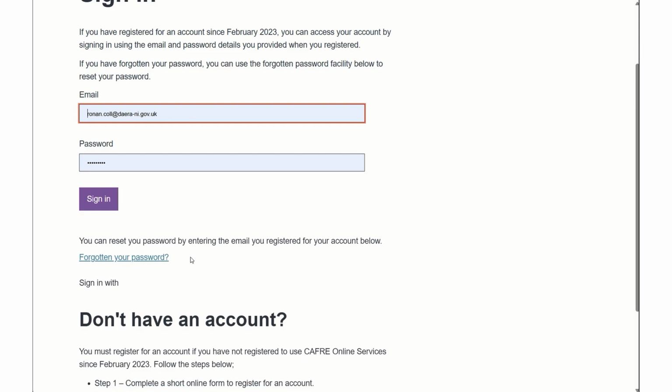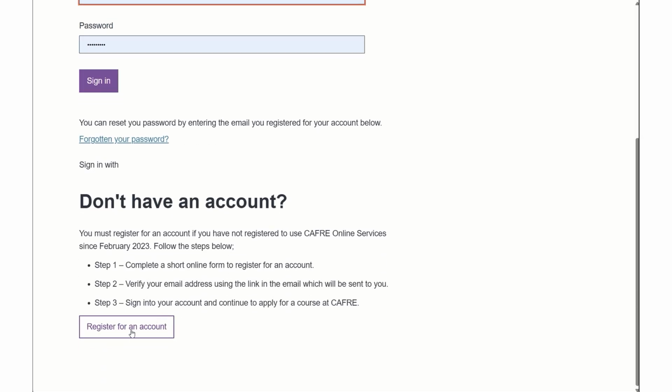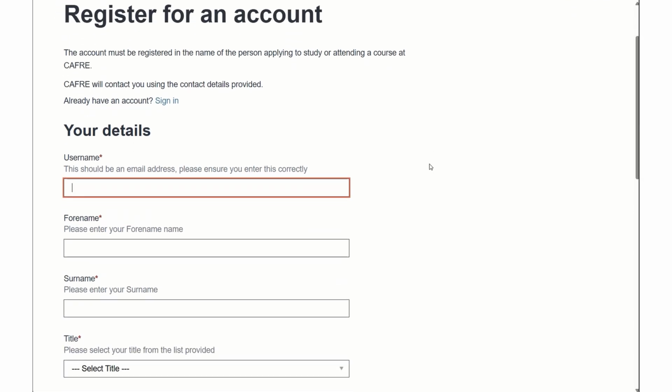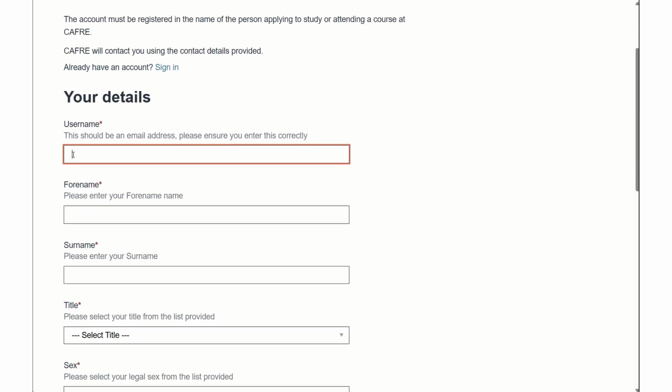But if you don't have a CAFRE learner account, down at the bottom you can register for a new account. So we'll just step through that process by clicking on the register for an account button. To register for a new CAFRE learner account, you have to key in a username you wish to use, and this will be an email address. It needs to be unique and not used by anybody else to register for a CAFRE learner account. If you do use the same email address for a second time, you will be prompted during this process to enter in a new email address.